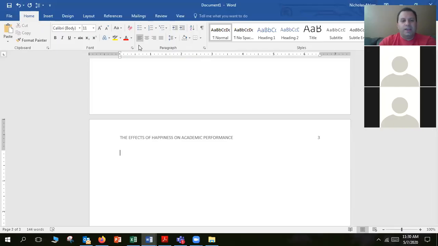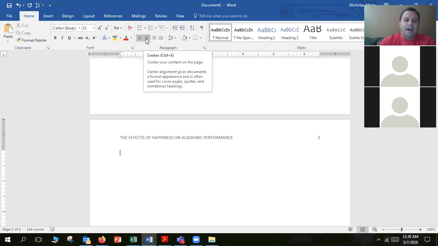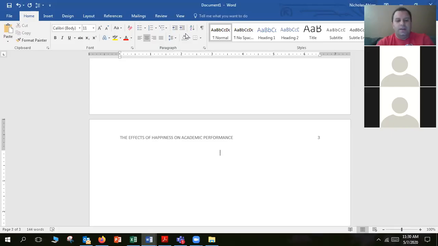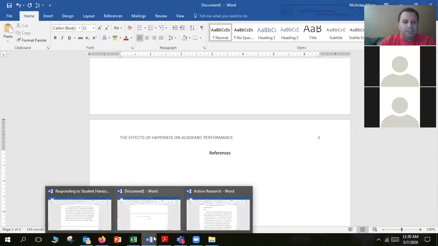When I get to the reference page, I'm going to make sure that I have my text centered, and I'm going to write the word references. Don't highlight it, don't bold it, don't underline it. You're just going to write the word references. You're going to press enter, and then you're going to go back to the left alignment. So now we shift back to the left alignment, and I'm going to start to type in my references.